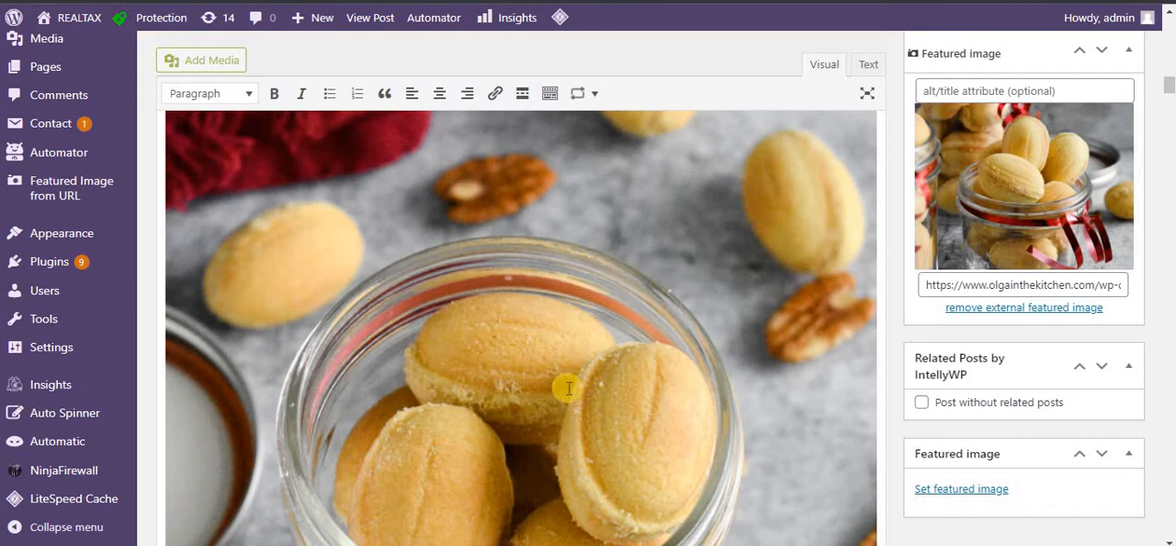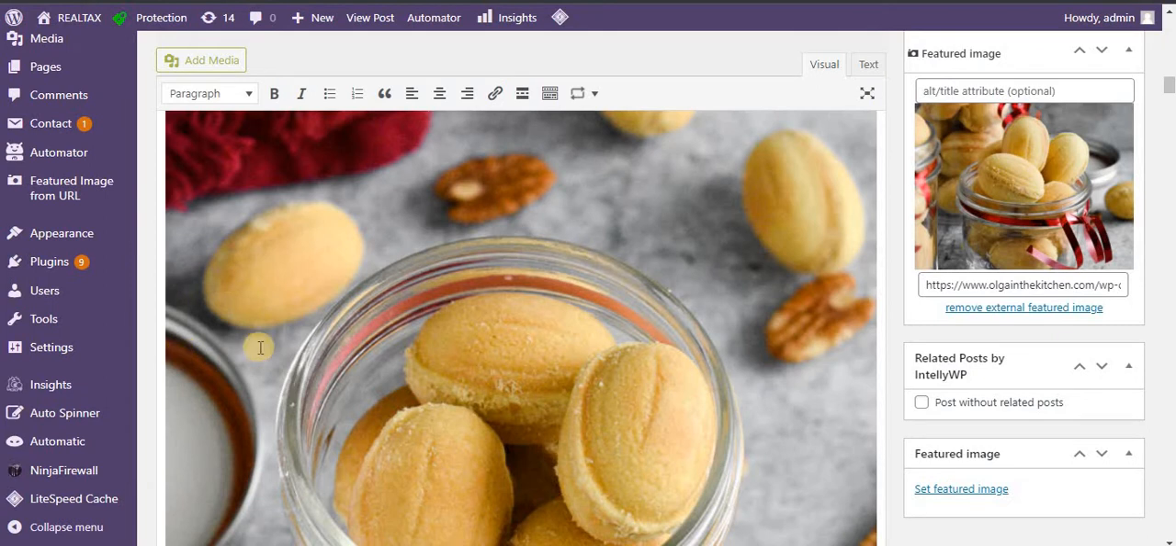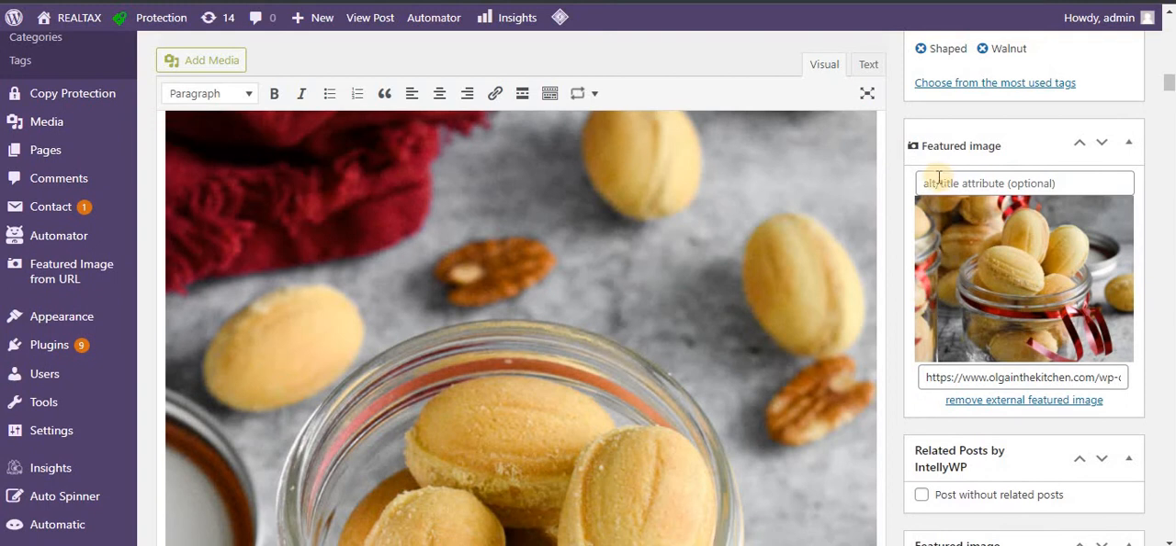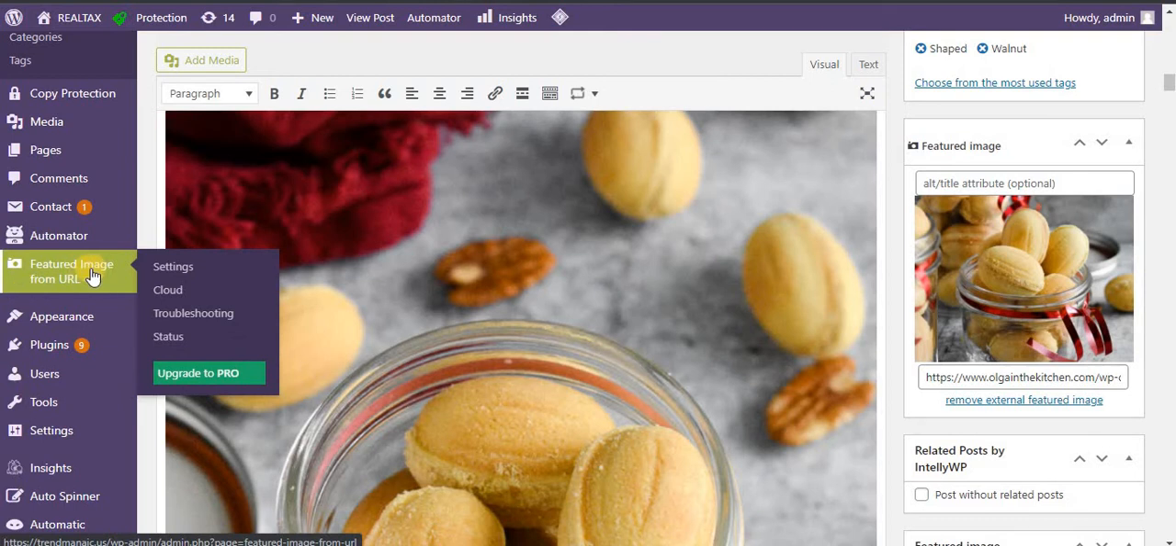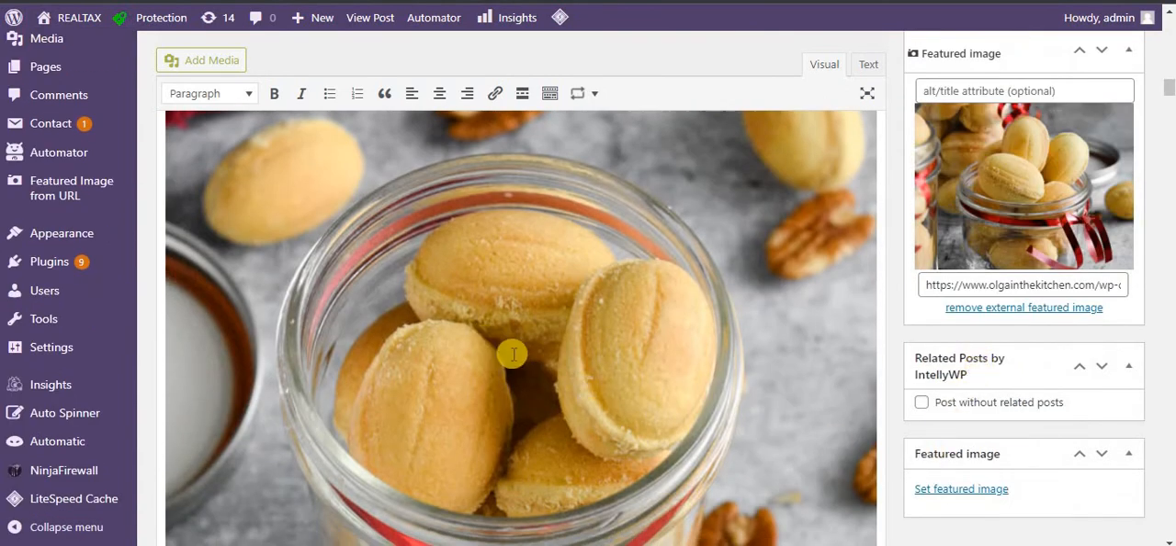Now the next thing is to add a new featured image. If you are creating new content, this place will be empty, there will be nothing here. You may be wondering why there are two featured image sections here. This one is actually a plugin that allows uploading a featured image from URL. The name of this plugin is Featured Image from URL, which I will talk about in some other tutorial. But for this tutorial, we are going to talk about how to get a featured image from your post content or even from your device. So to set a new featured image, just click on this button here that says set featured image.